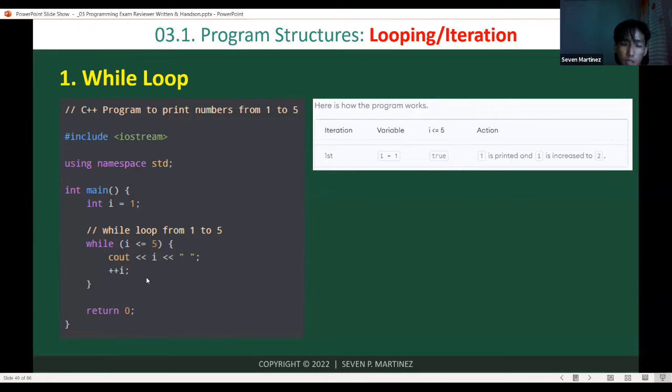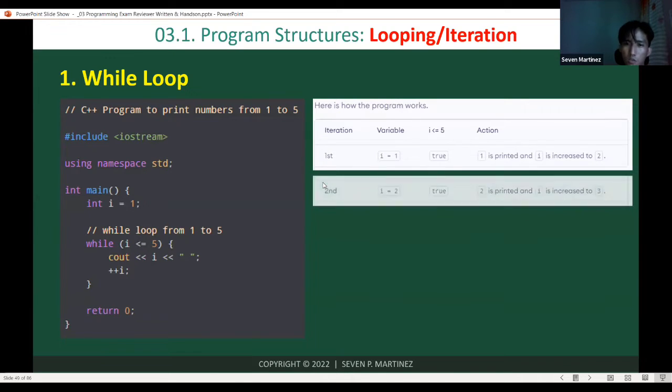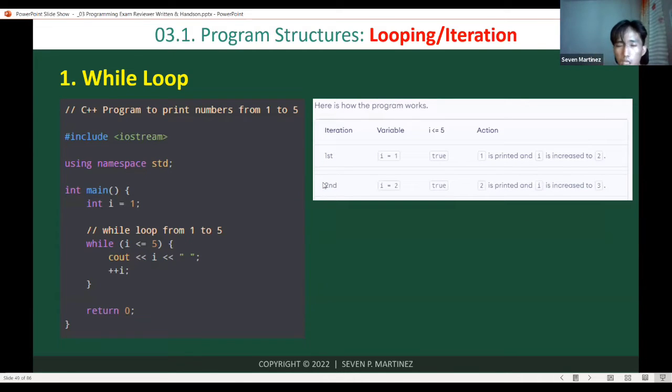Okay? That's first iteration. After that, babalik ulit tayo dun sa condition. Okay? For the second iteration, ano ng value ni i? 2. Kasi na-update na natin.